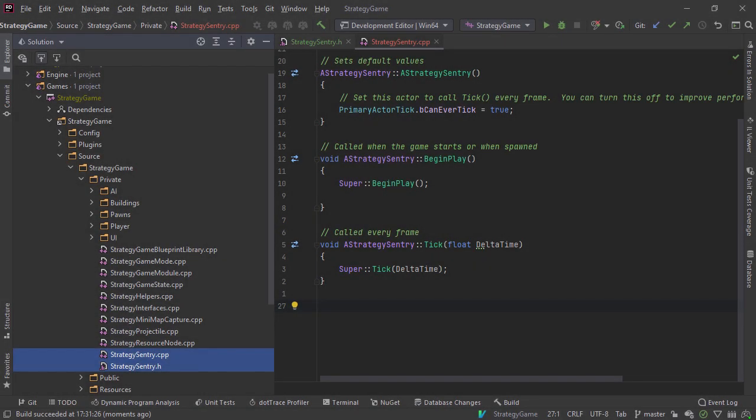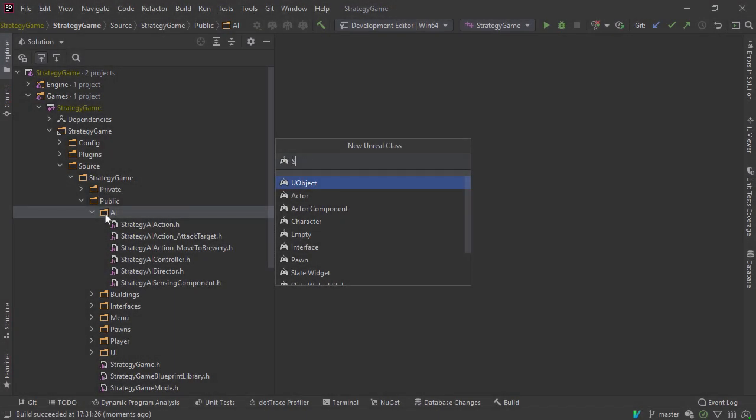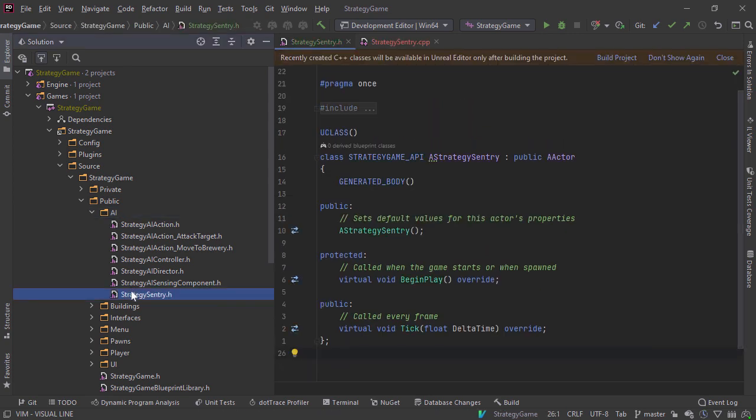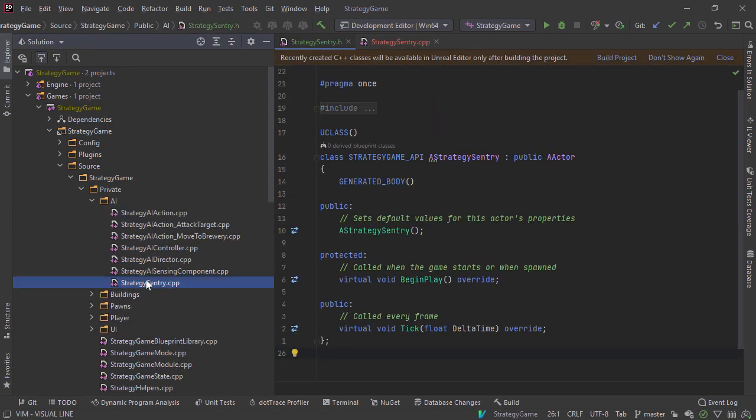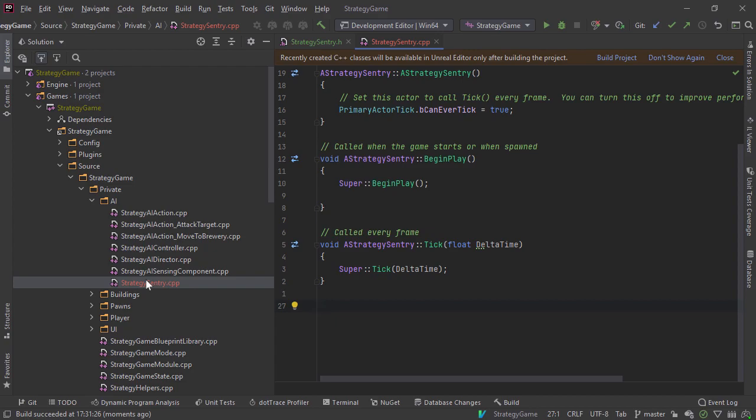If you create a new Unreal class under the private folder, the header and CPP files are kept together. But if you create a new class under the public folder, Rider is smart enough to generate the header file under public, but the CPP file under the corresponding private folder.